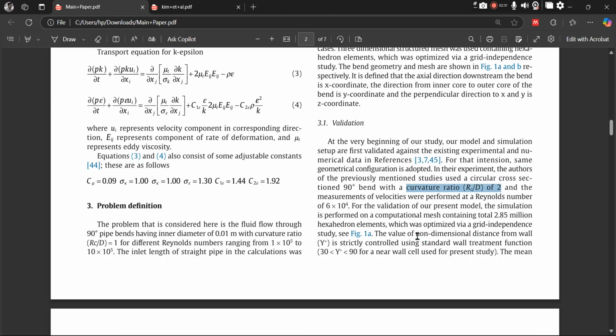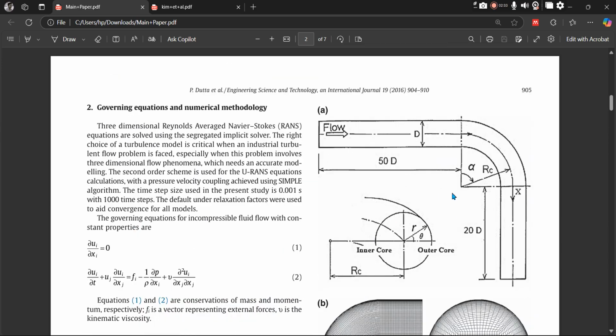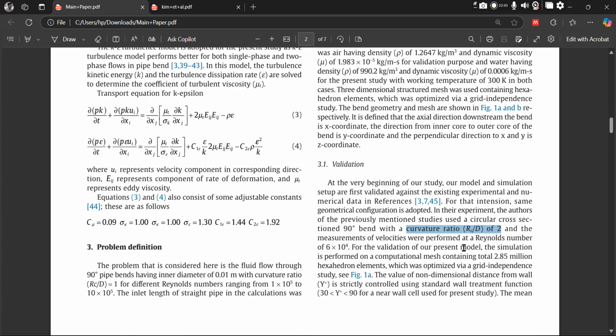In our case, it is also 2. In our case, this distance is 0.02, and the diameter of this is 0.01. So the ratio would be 2 as well. So the curvature ratio matches here.